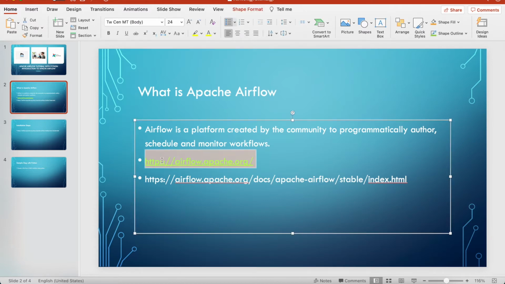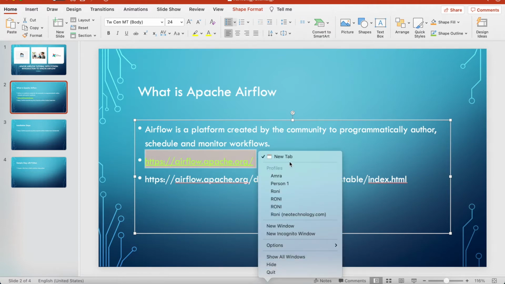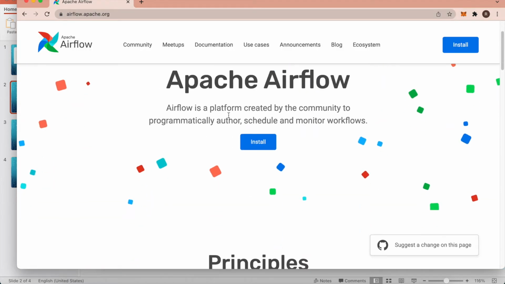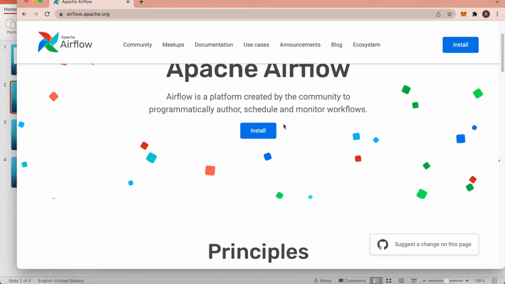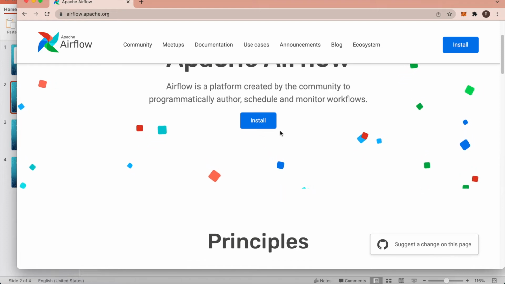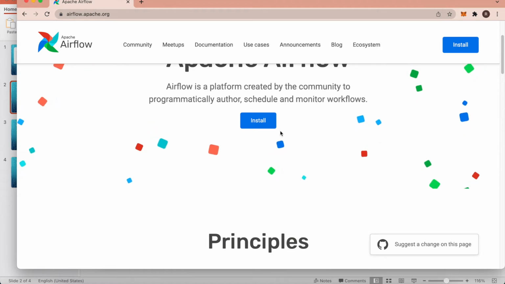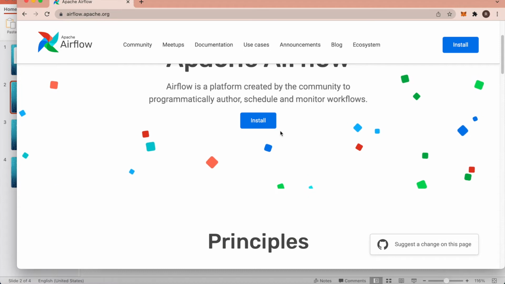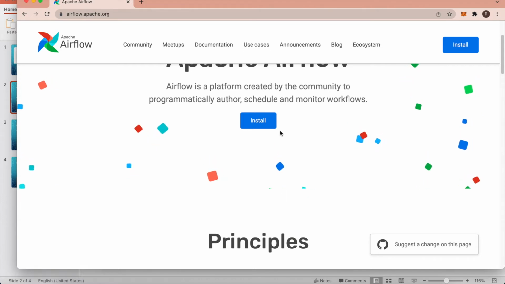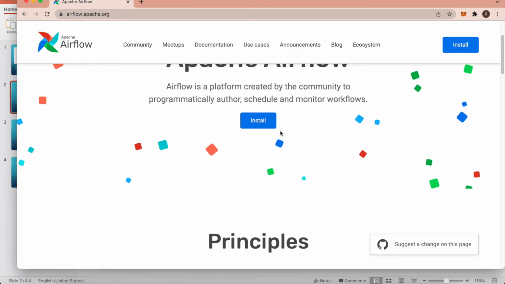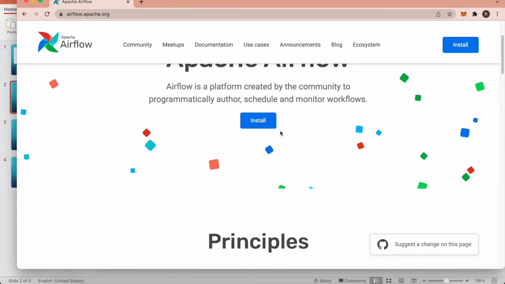Let me open this in one of the browsers. So Apache Airflow is a platform created by the community to programmatically author, schedule, and monitor workflows. For example, let's say you created a workflow which will go and check a file, and if the file is ready, it will read the file row by row, and after that insert the data into a table. This is a workflow. So there are three tasks.